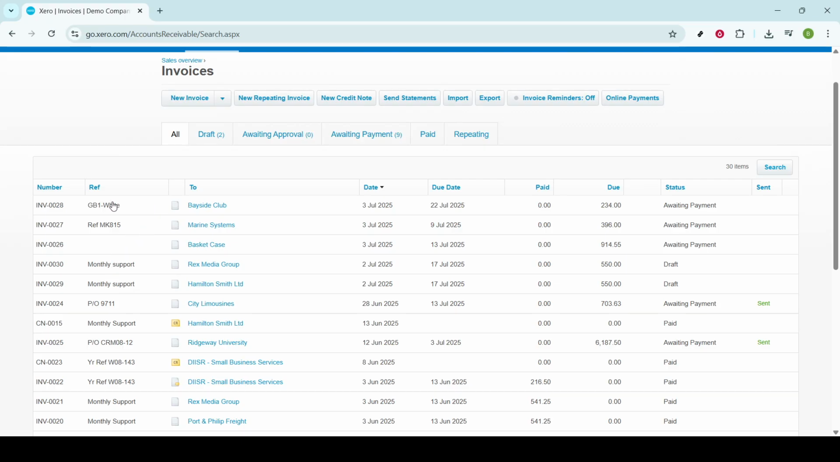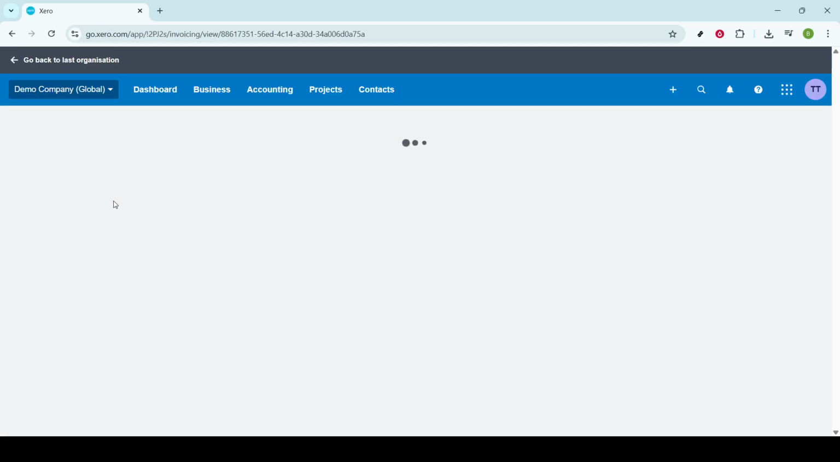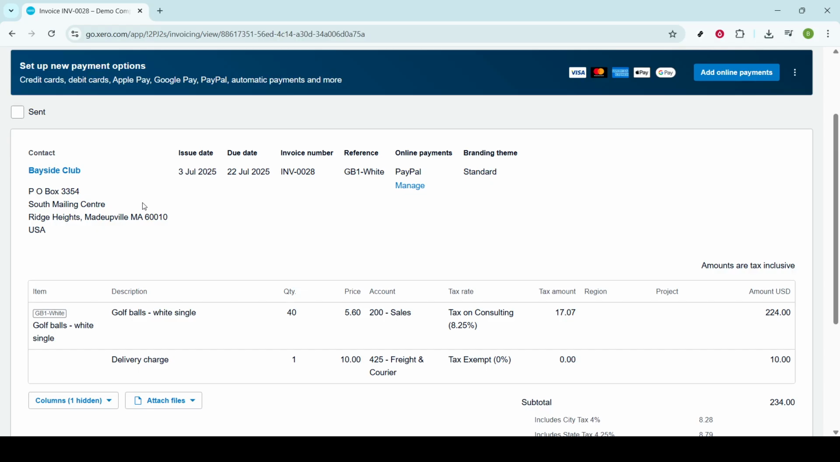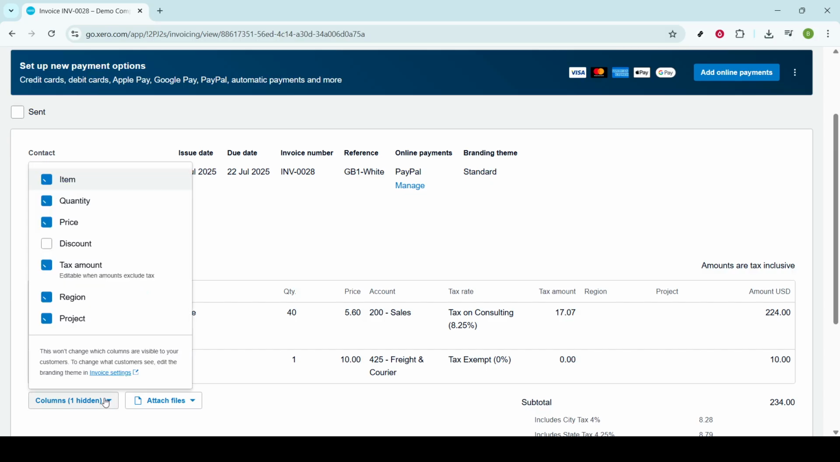After honing in on and selecting the desired invoice, your next step is to reveal hidden columns, a critical move for those ready to implement discounts. Look for a button or link that indicates columns are hidden. It might say something like Columns 1 Hidden, and give it a click. Once you've executed this action, the discount column should appear, and it's precisely what we're targeting.